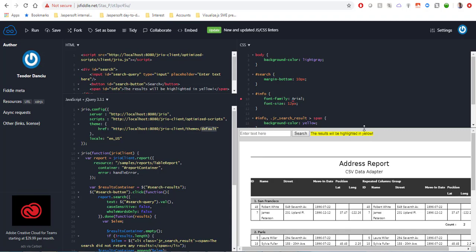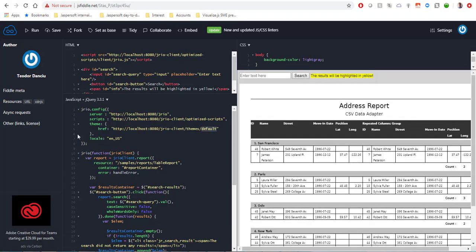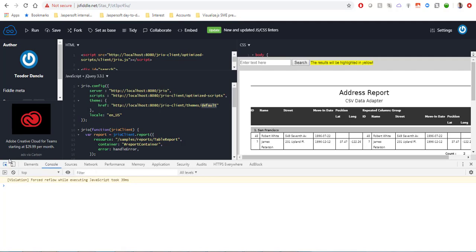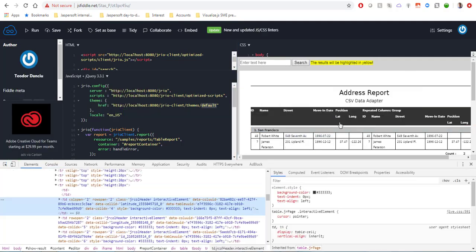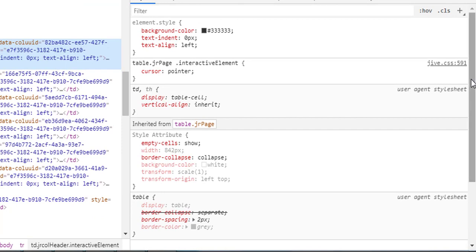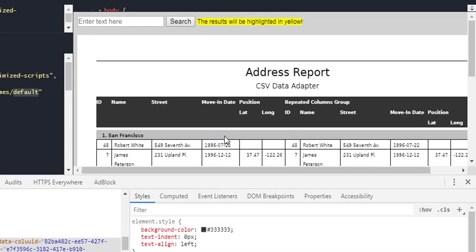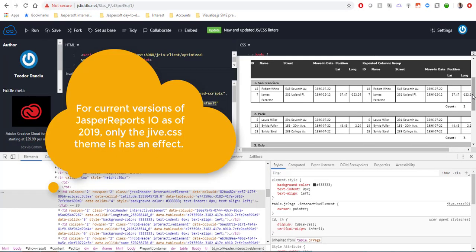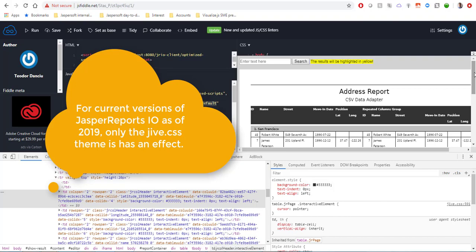Now, if we explore the actual rendered report, so I'm going to open the browser console again, and I'm going to look at this table component in the report, we will see that apparently there is only one CSS file being referenced in the section of the browser development tools which tells us what styling is applied to the page. So we can see that there is Jive CSS being referenced by this header in the table component.